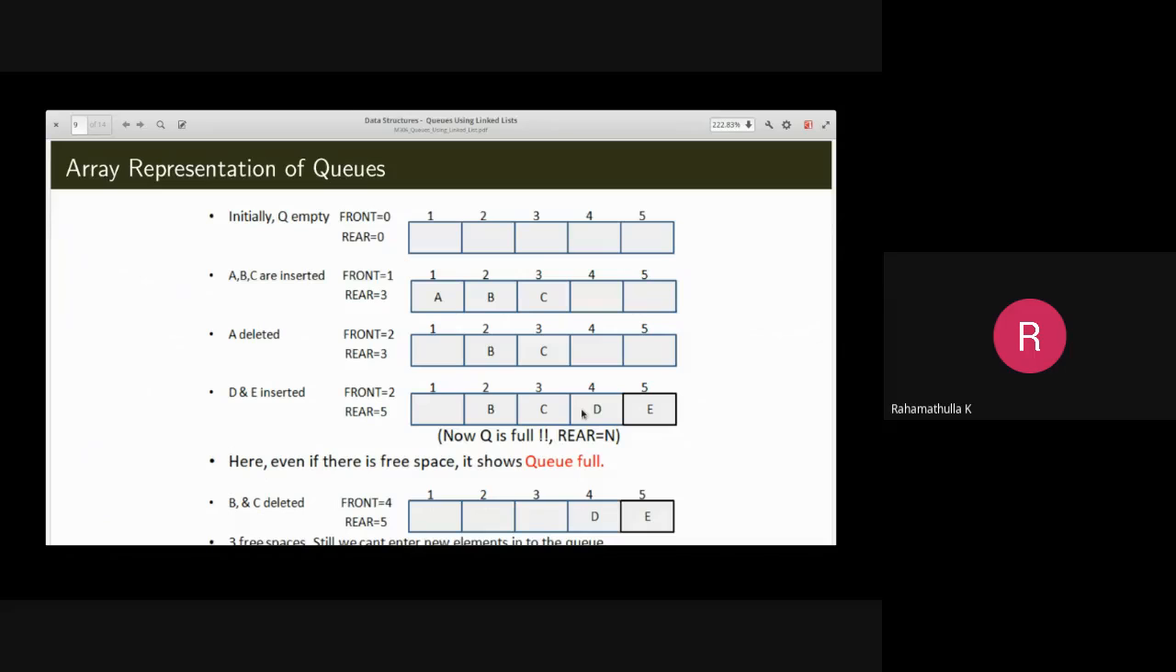Now the queue is full. In this case, we have B, C, D, and E elements. But now, if you try to insert one more element, you will get an error message that the queue is full. But you have already free space at this location.